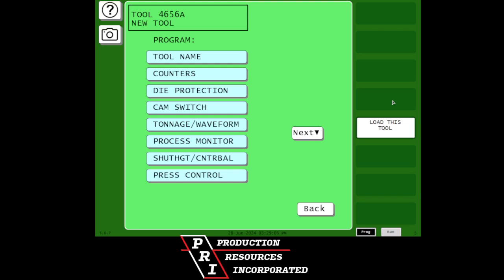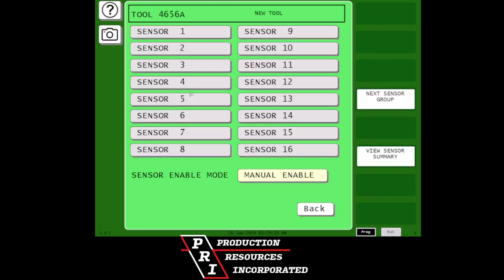You'll notice that SmartPAC Pro is a menu-driven program that will guide you through the programming process page by page. We will now select the die protection key, and a list of sensor inputs available to program will appear. In our application, our yellow sensor is connected to sensor input 1. So we would choose sensor 1 to program a yellow sensor.